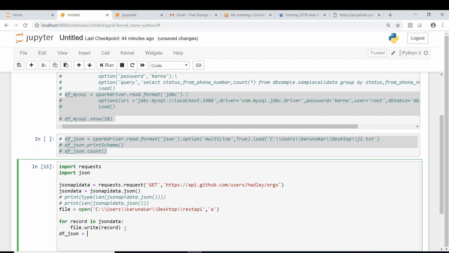df_json equals spark.read.format, and the format must be JSON. We give this path. Perfect. Now we shall print this directly with show, and we shall print the schema also with print schema.